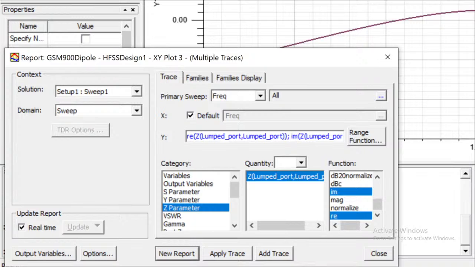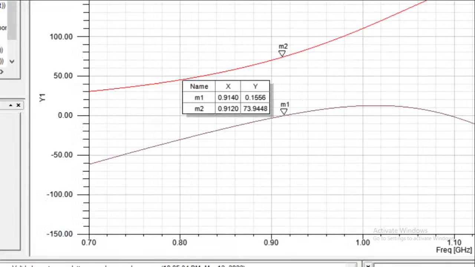So now instead of S parameter in this analysis, go to the setup. In the setup, instead of S parameter, now take the Z parameter. In the Z parameter, we look at imaginary and real part. So click on imaginary and real. Under the function, click on imaginary and real. These two you have to select. Click them, they will be blue.